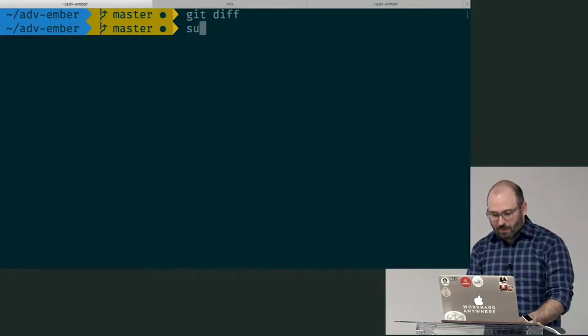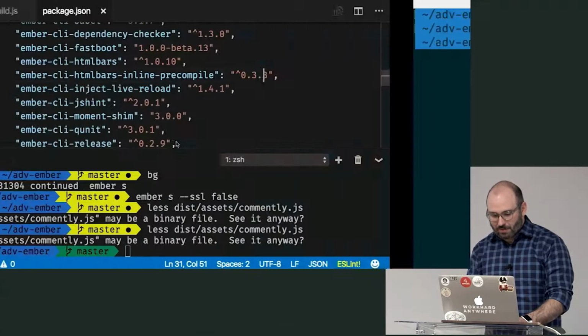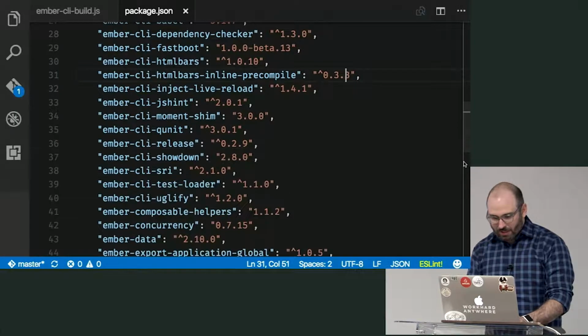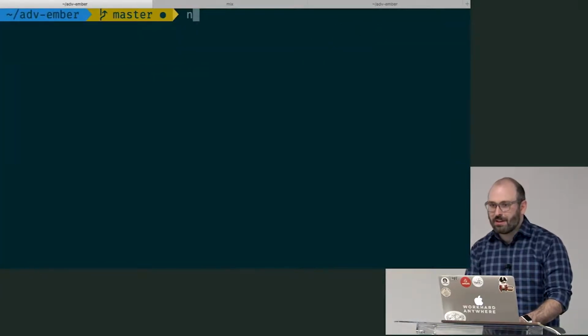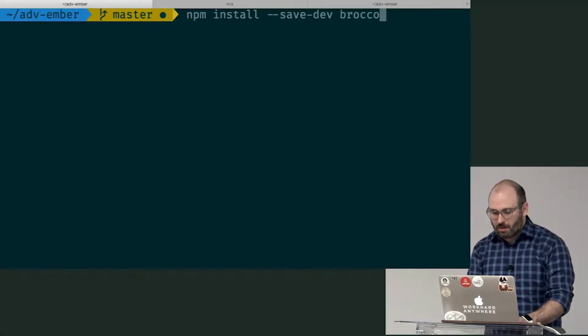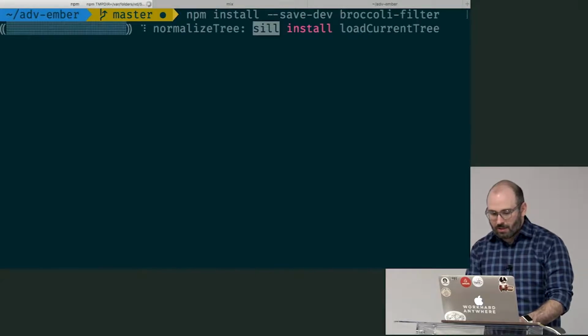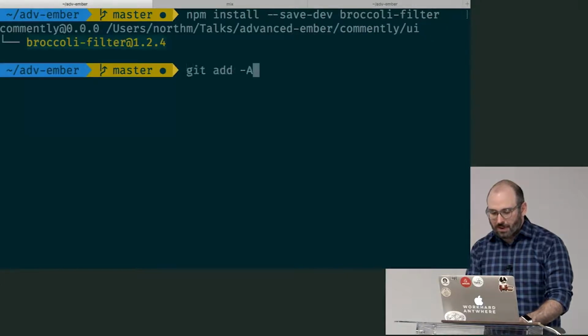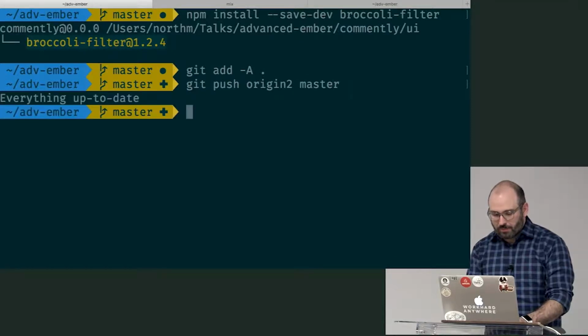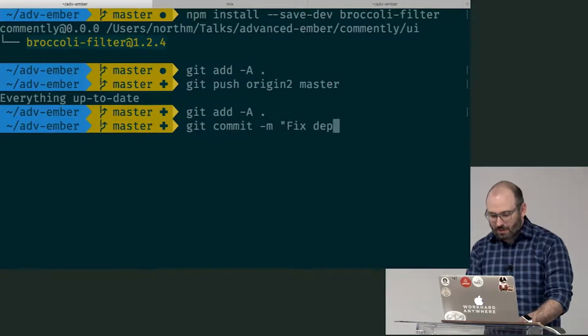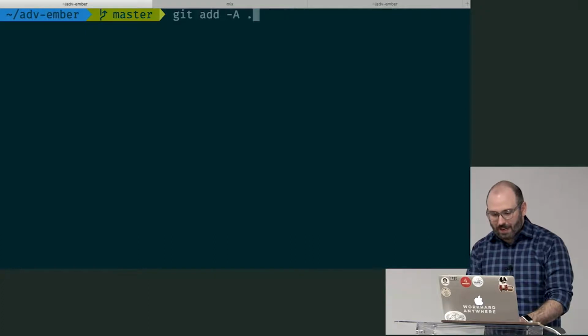I'm just going to fix this build issue here by just removing Fastboot, and we'll add it in later. And I'm going to also add something that I may have forgotten to add earlier. So we're just adding broccoli filter. And I'm just going to push this. Push it to origin 2. Oops. Did not make a commit. All right, now we can push.